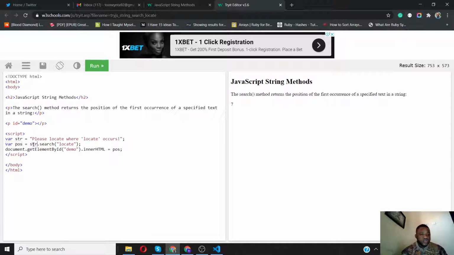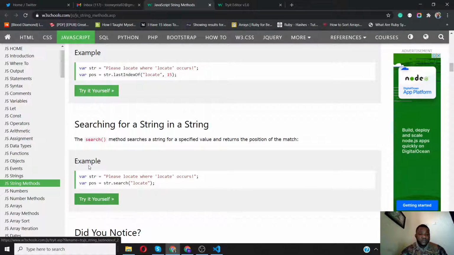you can see string.search locate, and it shows 7 here. And why is it 7? Let me see. Just search locate. Okay, the next position: 3, 4, 5, 6, 7. Okay, the first occurrence of a specified text. Yeah, pretty much that's why you have locate here, and it's telling you the first location is in position 7.